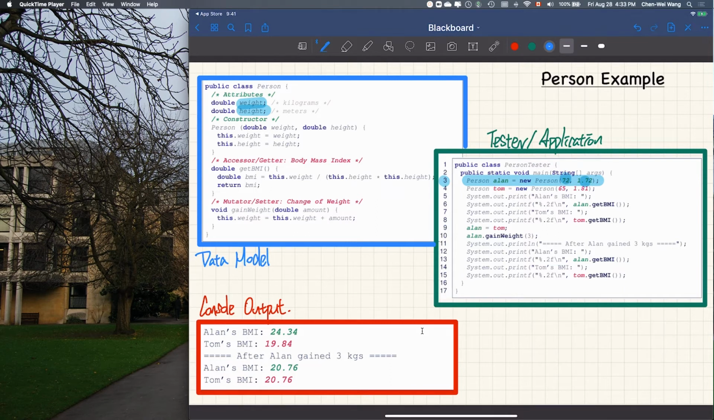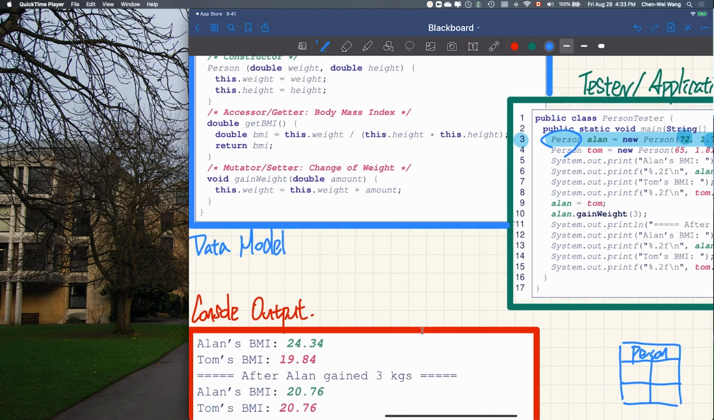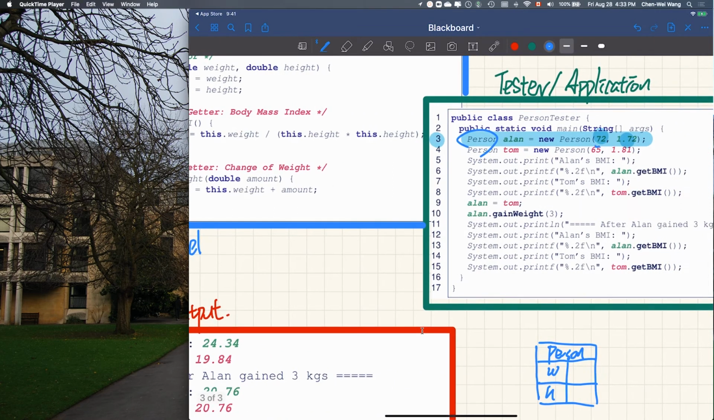First of all, in Java, we're going to create an object over here. Remember how we visualize the object. The object is of type Person, so it's going to be Person over here. Every person has the two attributes, weight and height. For short, I'm going to say weight and height. Now we set them to be 72 and also 1.72, right? So it's now going to be 72 and also 1.72.